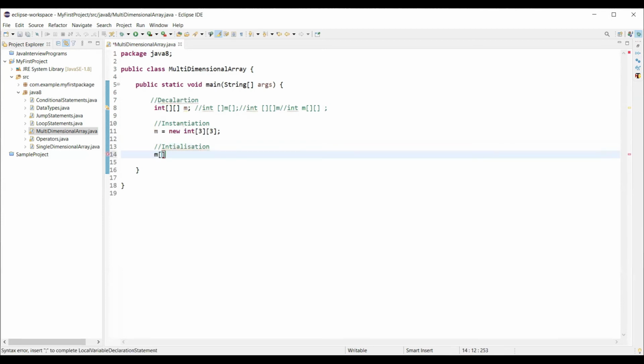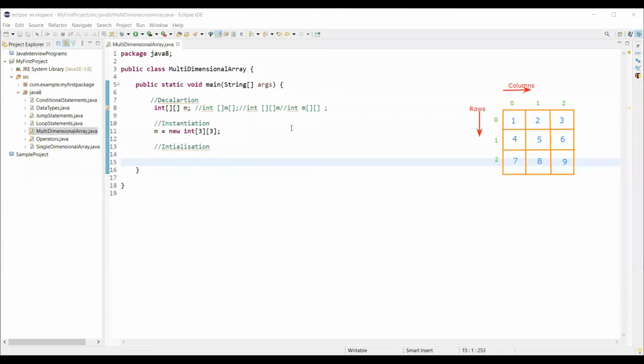M of 0 of 0. Let's understand this with an example. And here is an example. You can see the 3 rows and 3 columns here. So how do we initialize this array? M[0][0] means 0th row and 0th column. We represented this two-dimensional array using rows and columns: 3 rows which are read from top to bottom, and 3 columns which are read from left to right. You can see here that the indexes of rows and columns also start with 0.